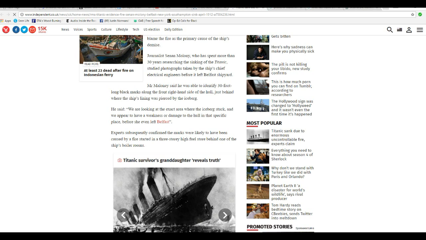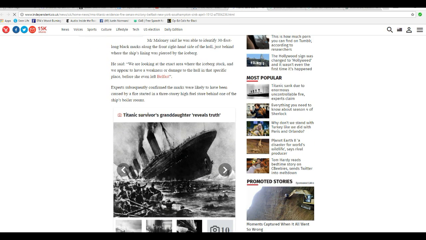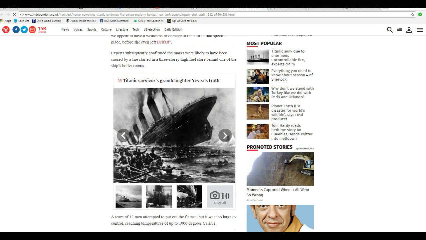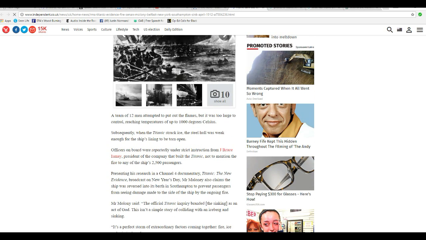He said, "We are looking at the exact area where the iceberg struck, and we appear to have a weakness or damage in the hull in that specific place, even before she left Belfast." Experts subsequently confirmed the marks were likely to have been caused by fire, started in a 3-story-high fuel store behind one of the ship's boiler rooms. From what I understand, this happened a lot.